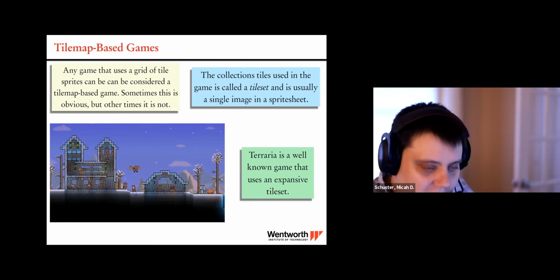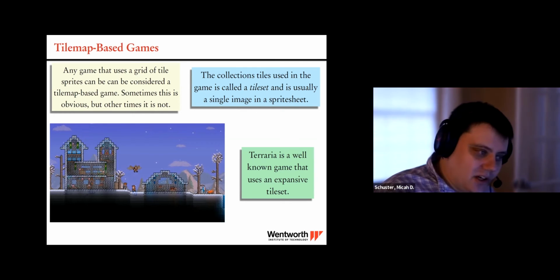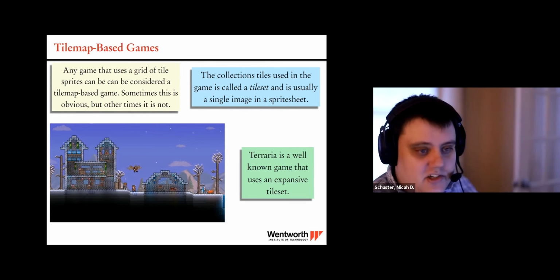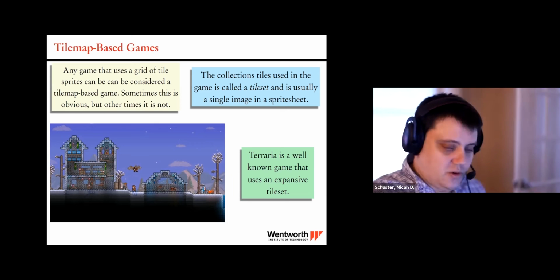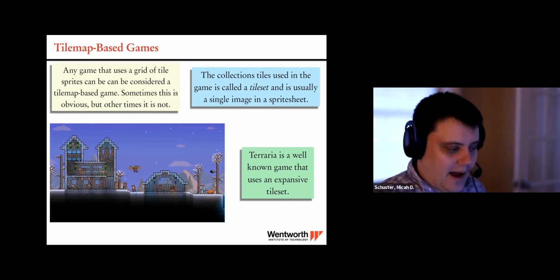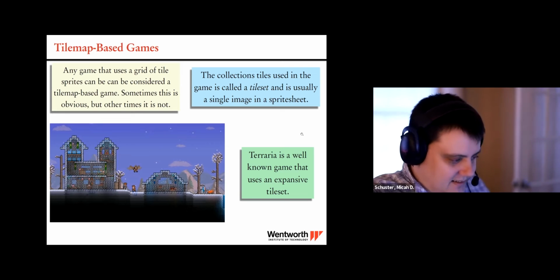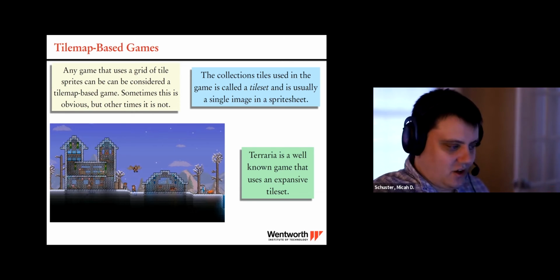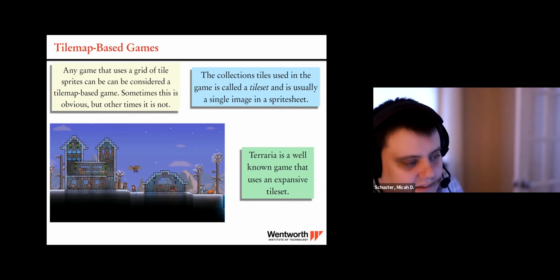Typically, the collection of tiles that's used to create a game is called a tile set. Usually, it's just a single image in a sprite sheet, so you have some gigantic image with a whole bunch of tiles. Sometimes you have multiple files. For example, this is like a snow biome. So my guess is, internal to their game, they have a snow biome tile set, and it's an image that has all their snow biome tiles that they use.